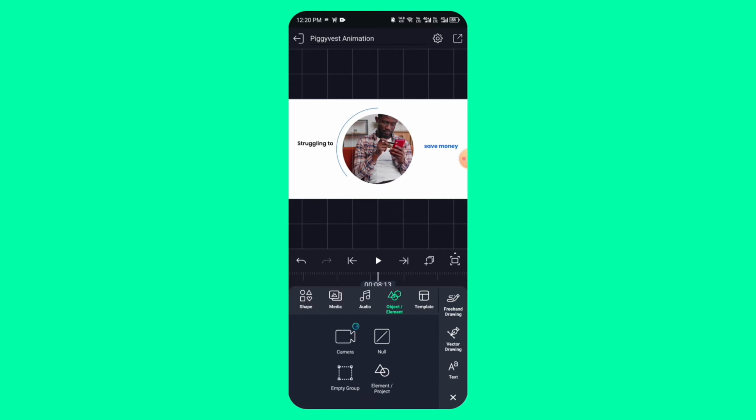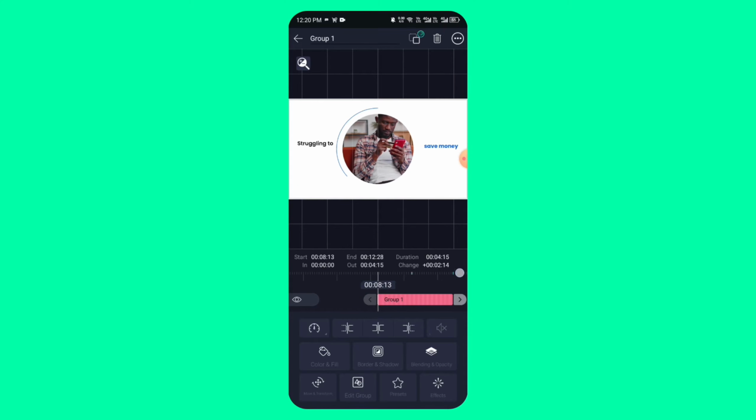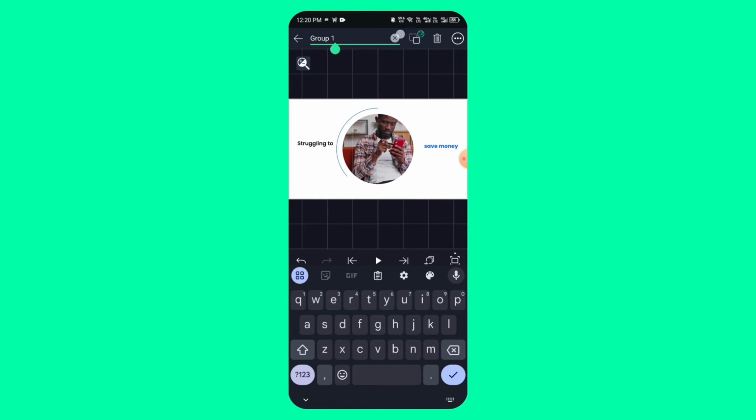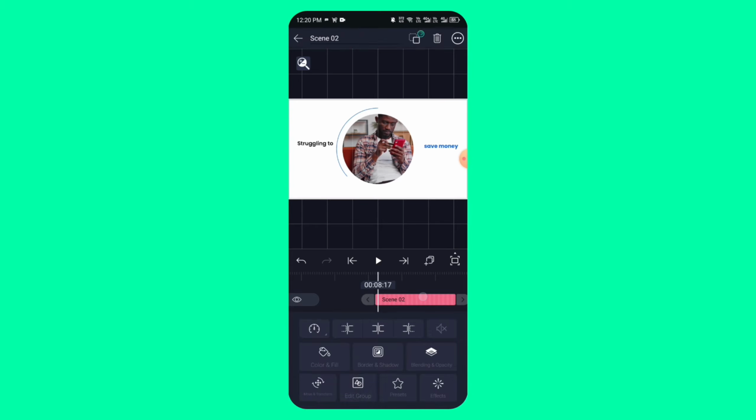Alright, you want to create a new scene, and the reason why I love to use empty group is because I don't love to have too many layers here. Alright, I love to have different groups. So in that group, I'm going to have each scene, group 1 is scene 1, scene 2, scene 3. Alright, so once you create a group, then now rename it to scene 2. Alright, scene 2, then click here.